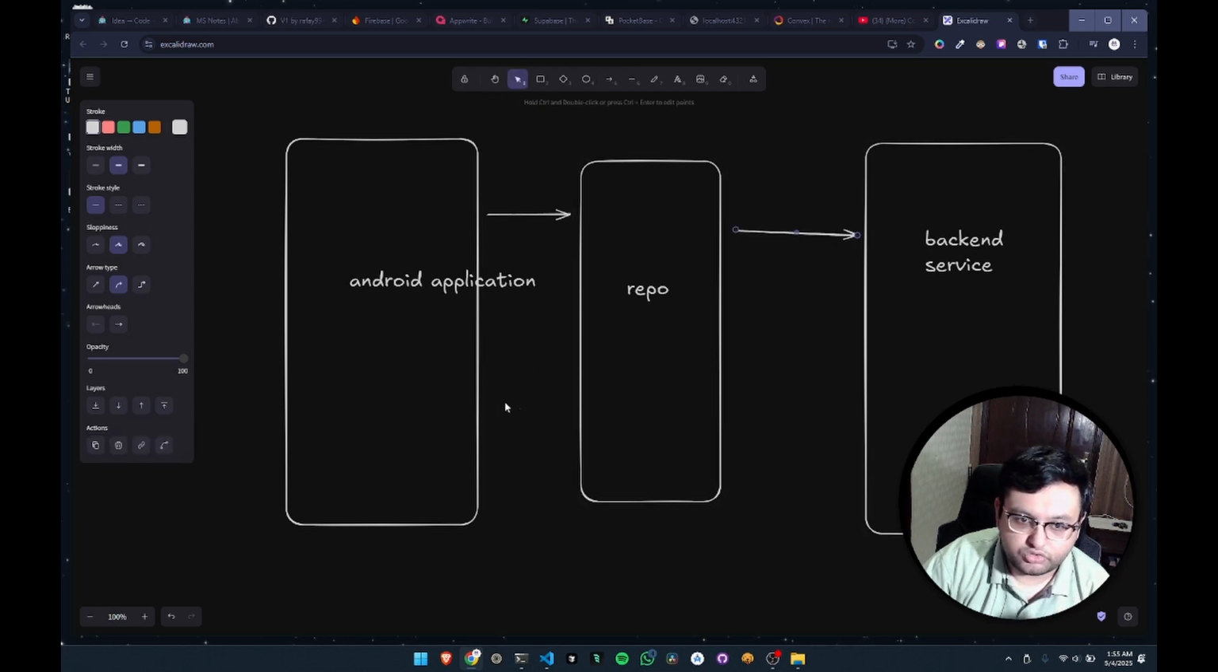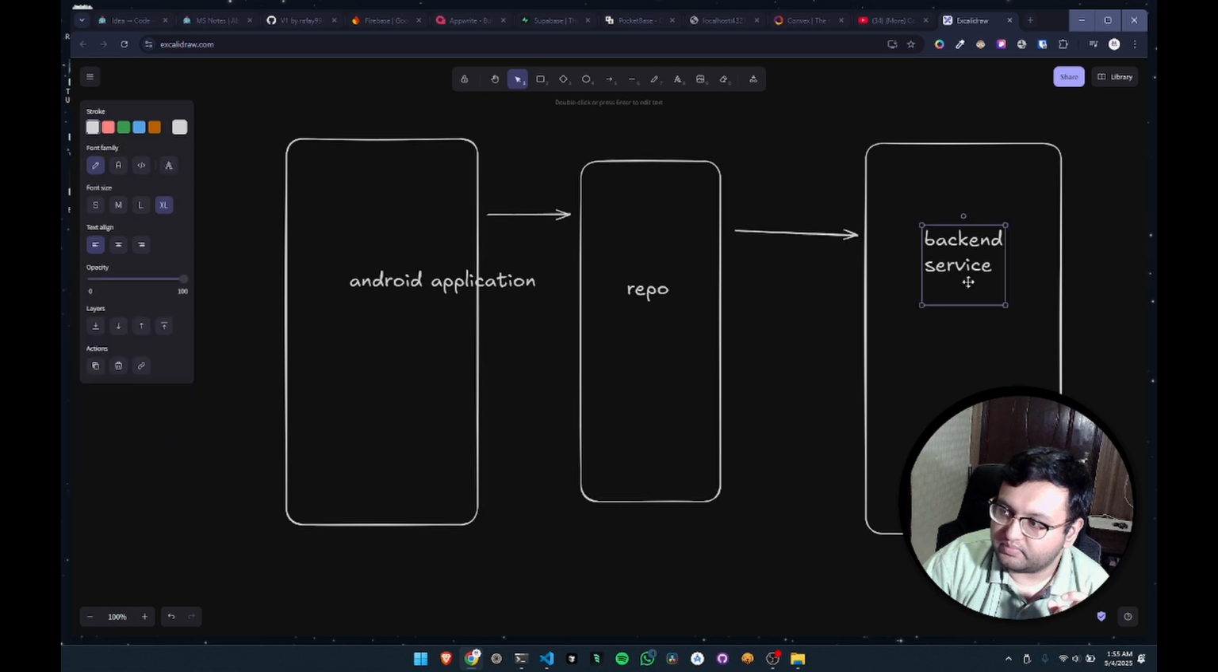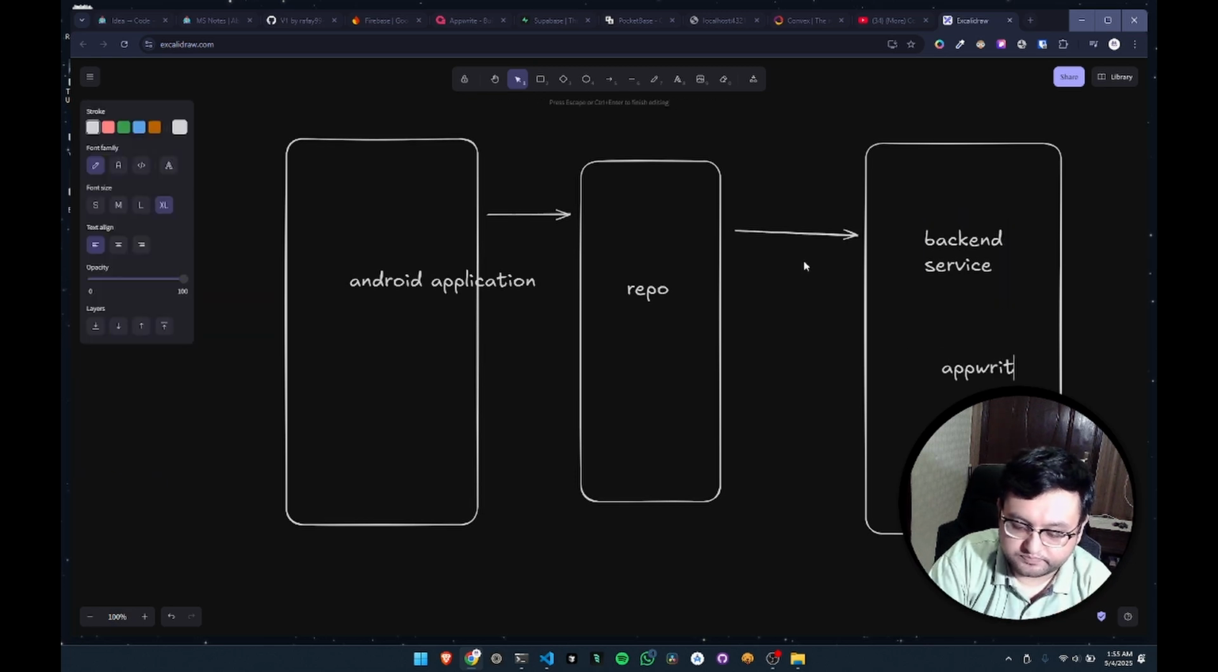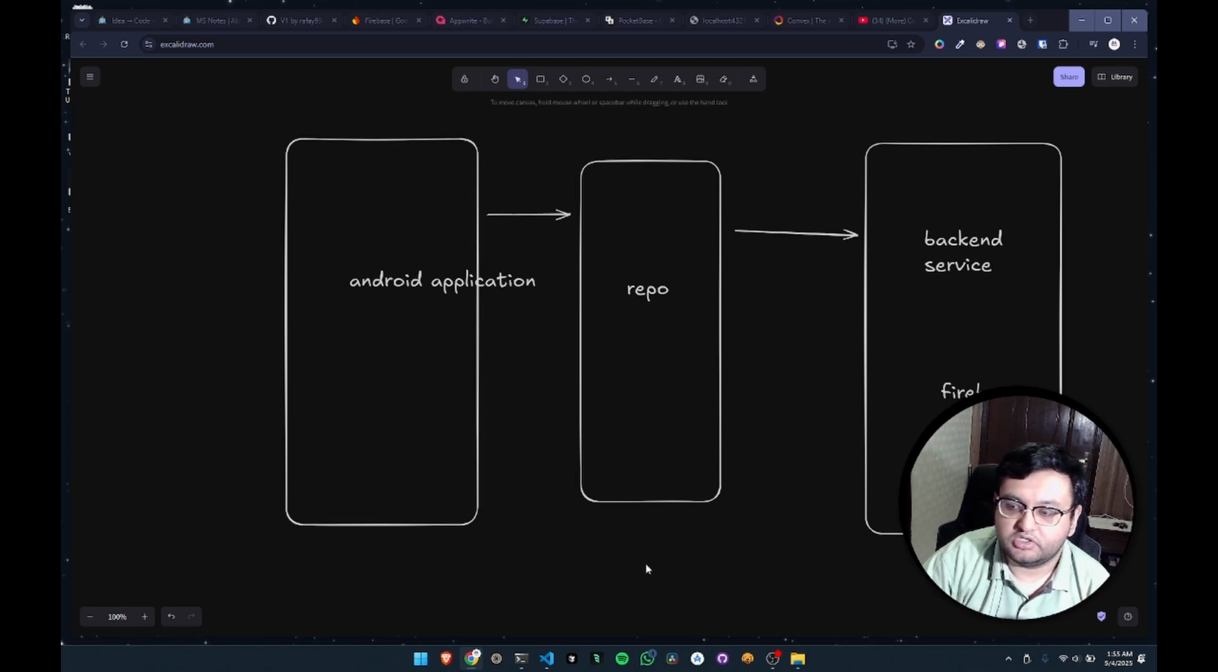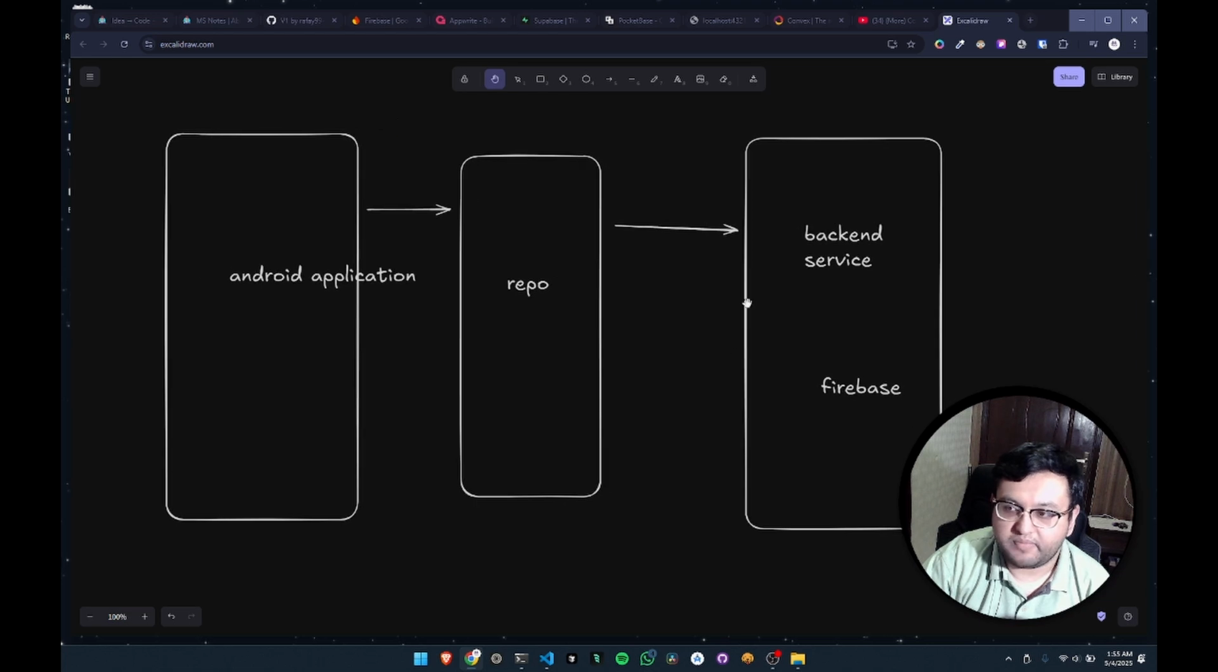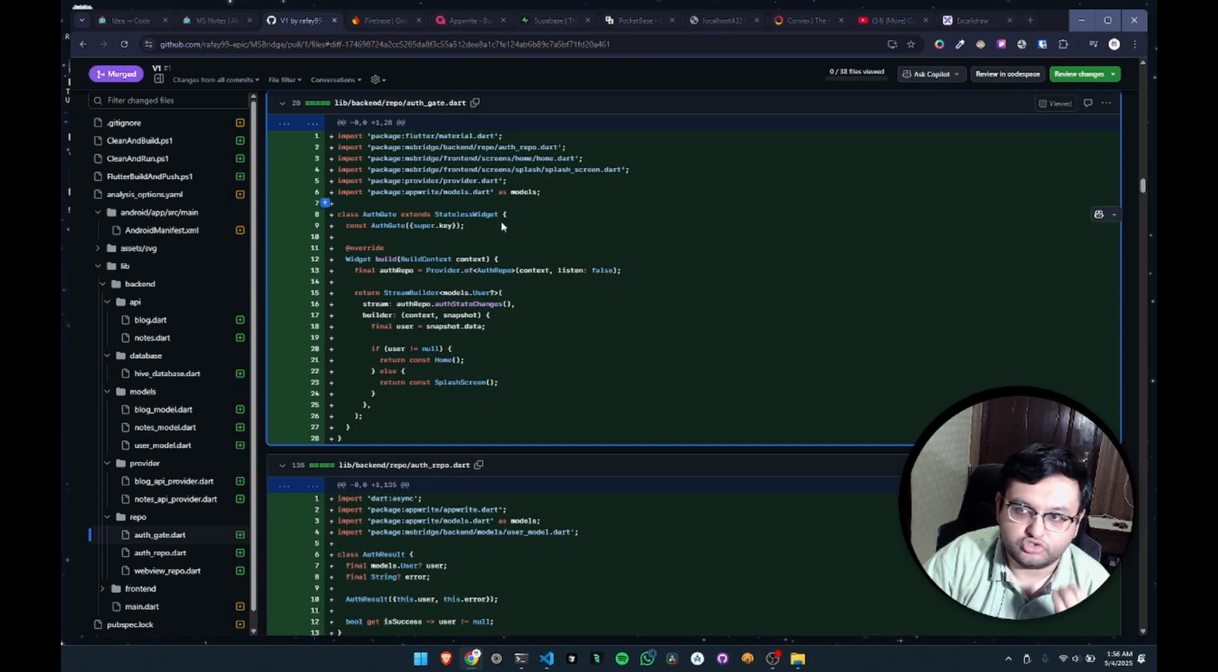So if I want to swap this backend service, for example, my backend is AppWrite, but I want to switch to Firebase, I can just swap out these components. That way I can move from one backend service to another, from AppWrite to Firebase. And this was the thing that I was doing here.